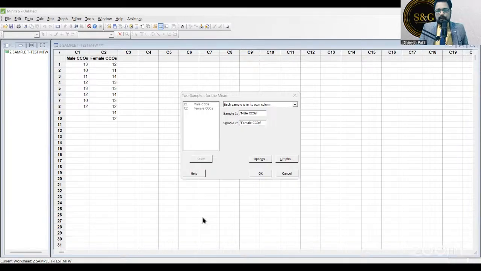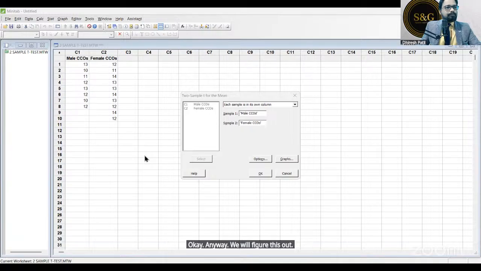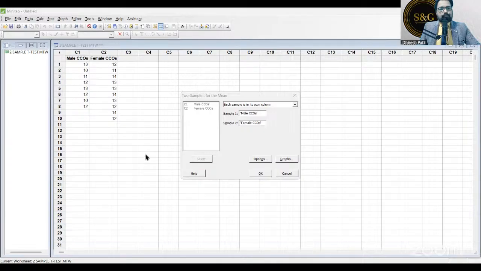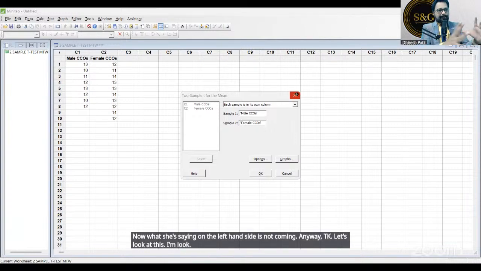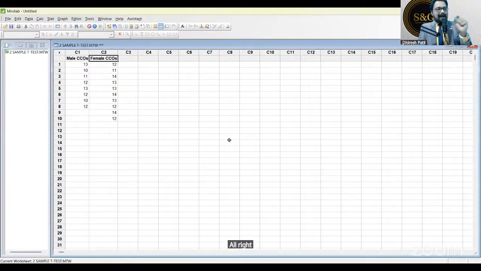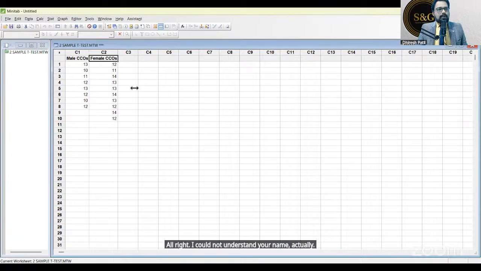ओके एनीवे ठीक है, एक काम करते हैं, we will figure this out. नहीं, what she is saying, on the left hand side it is not coming. एनीवे ठीक है, let's look at this. हम लोग अभी फिलहाल के लिए अभी समझ लेते हैं. ऑलराइट, ठीक है. आपका नाम डालिए ना. I could not understand your name actually. ओके शिवानंद जी. अभी फिलहाल के लिए हम लोग just focus on this and we will figure it out कि क्या चैलेंज है आपके वो फाइल में. ठीक है, you are doing the procedure right, but let's focus.